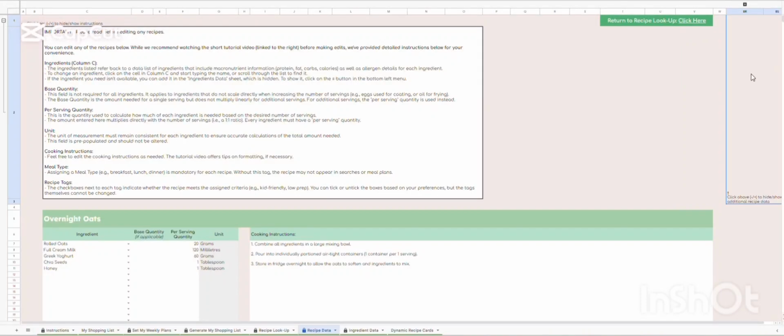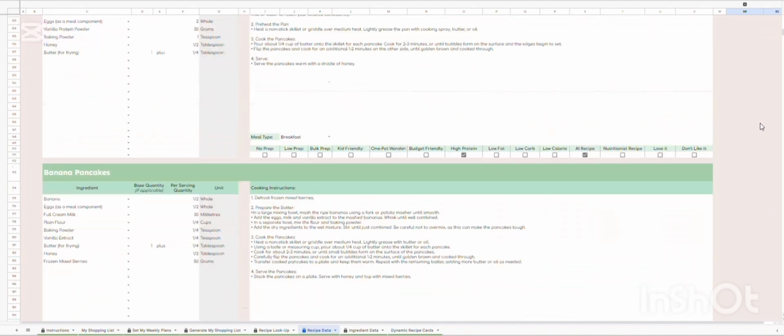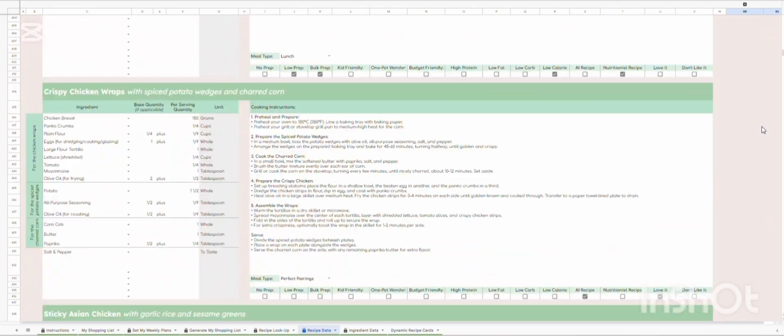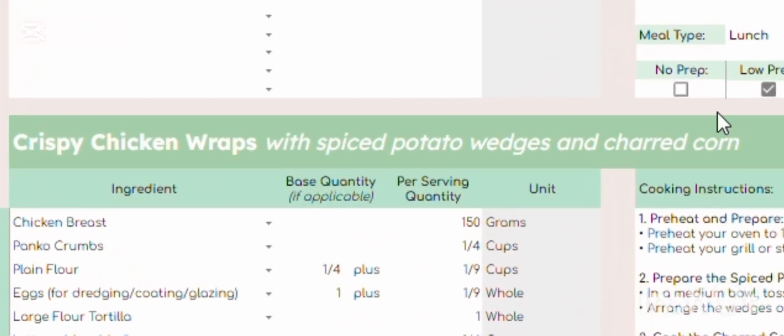In this video, I'm going to walk you through the process of editing any of the built-in recipes. There are more than 80 recipes built into this spreadsheet, and they've all been formatted to hopefully make it easy for you to view the recipe data and make any changes you like. First, let's talk a little bit about how this is set up.